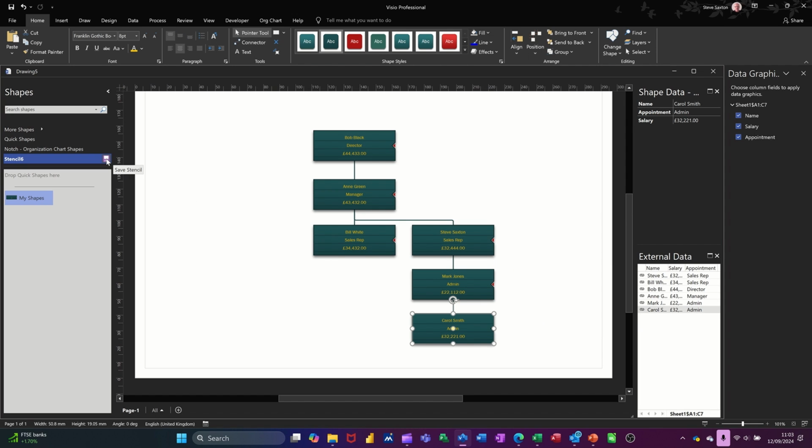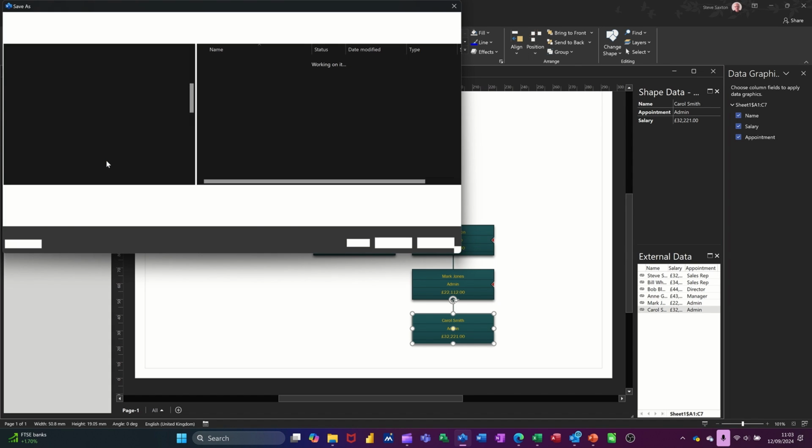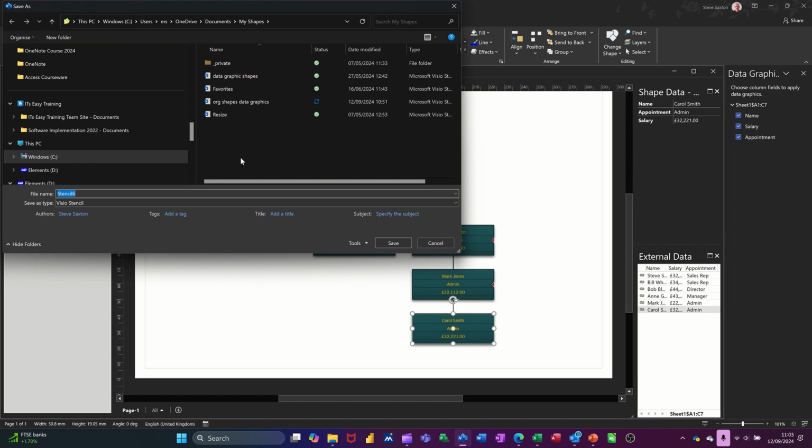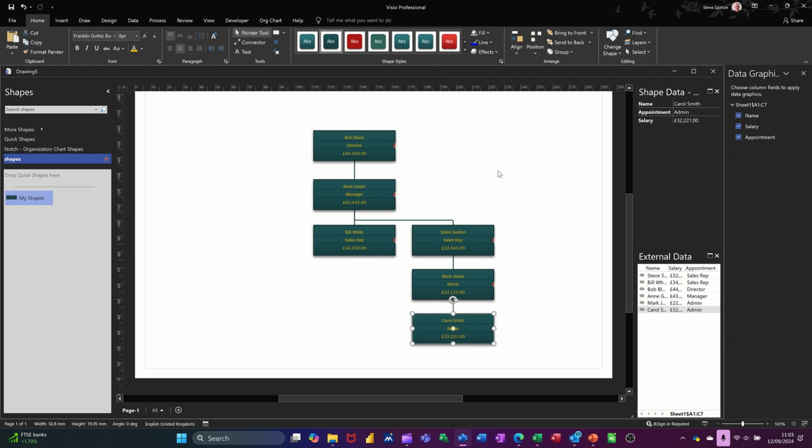I'm just going to save my stencil so I can use it elsewhere. I'll call it shapes. So I've saved my stencil and I've got my little organizational chart linked up to an Excel spreadsheet, and I've created the data graphics sitting on top like that.